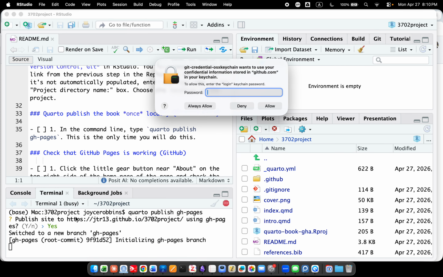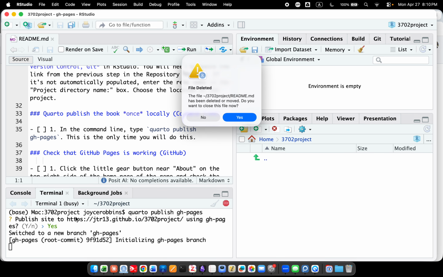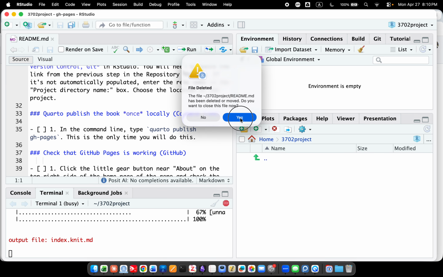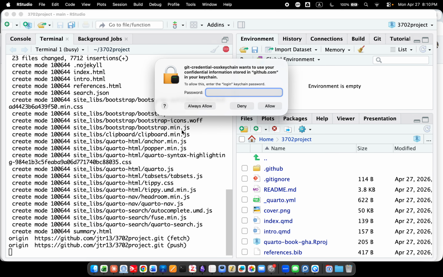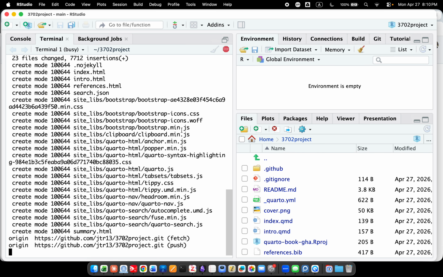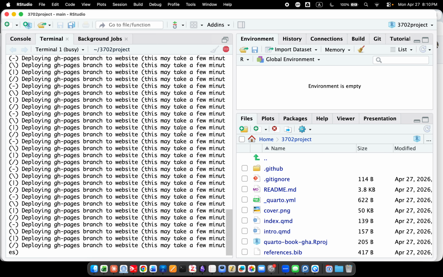Yes. And it's asking me for my password a few times. I can probably set things up to avoid that, but it's okay. So this takes a little bit of time, not a lot, and it is in the process of setting up the GitHub Pages deploy for the first time.